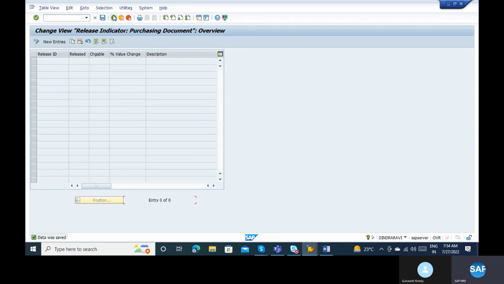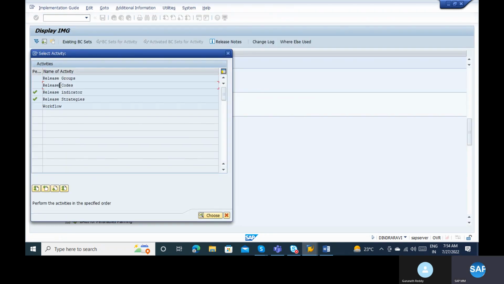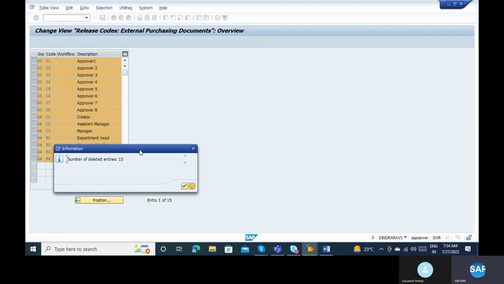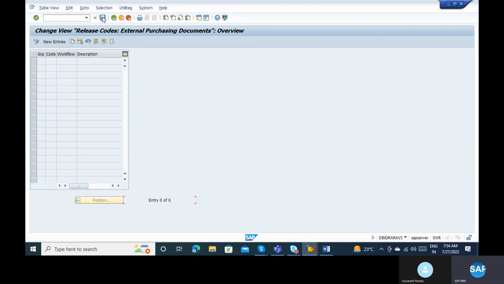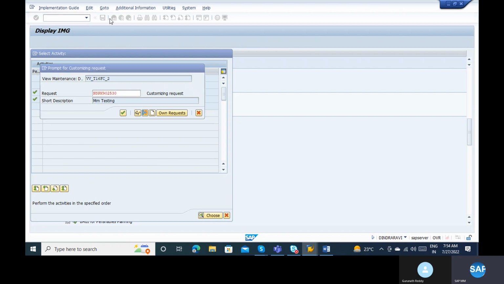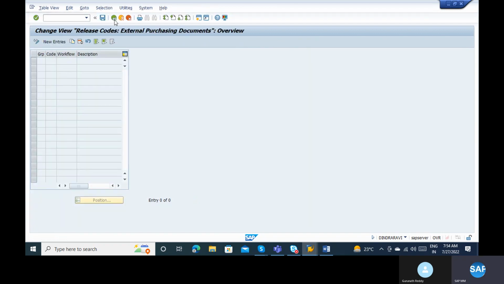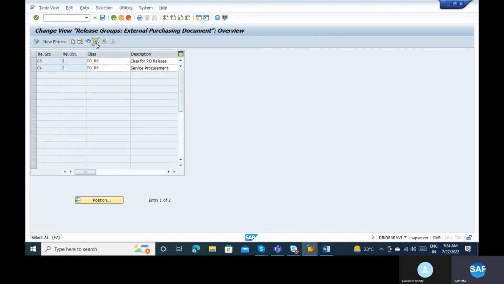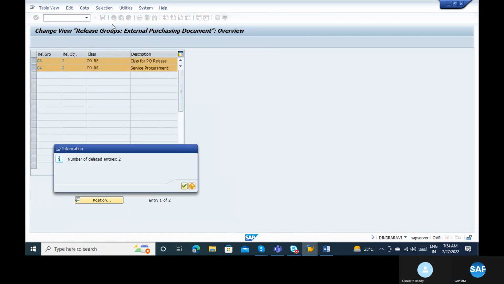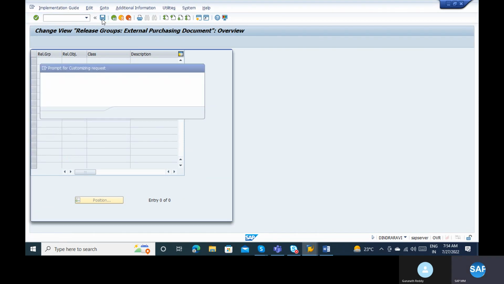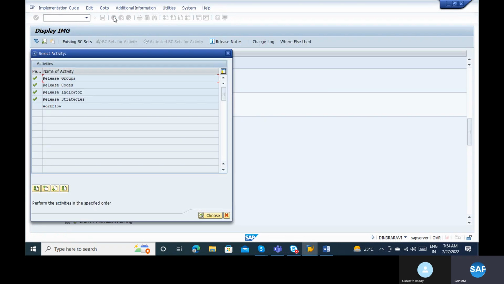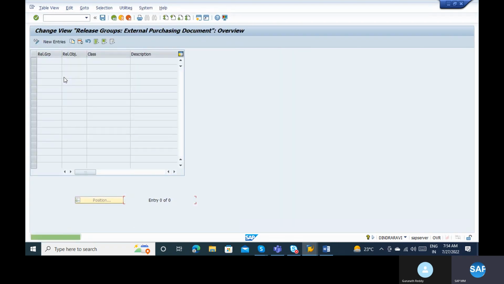The next one is release codes. Again in release codes I'm just deleting all the line items and saving. Now I'm deleting the release groups. Save. Now I have deleted the existing entries. Now I can go to my own release group.